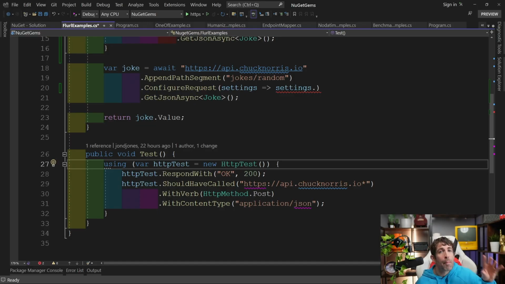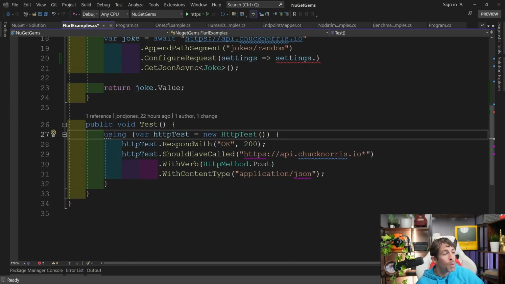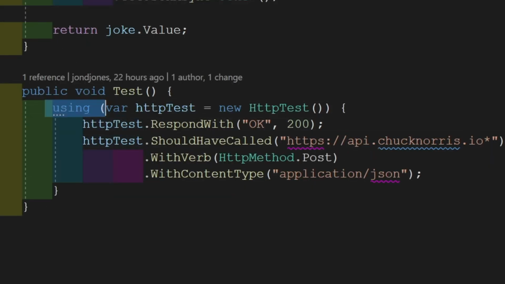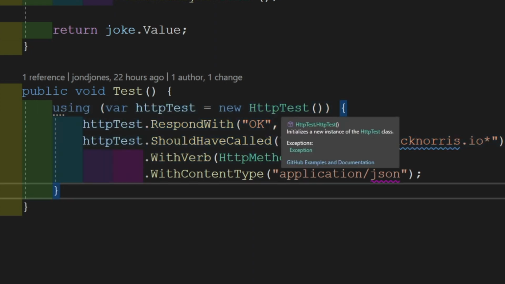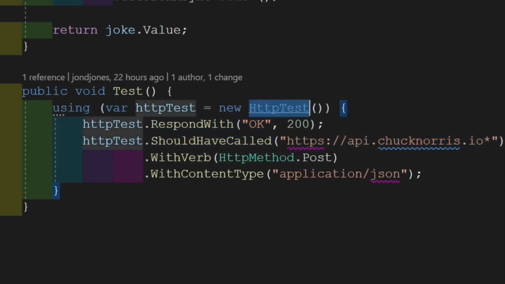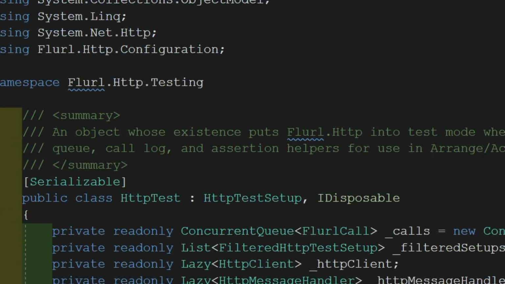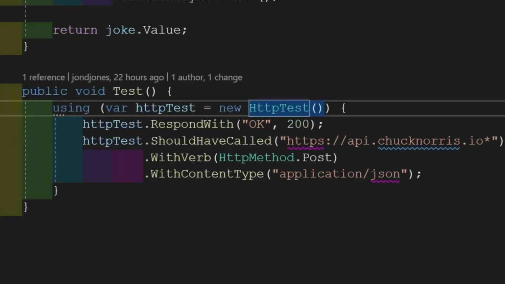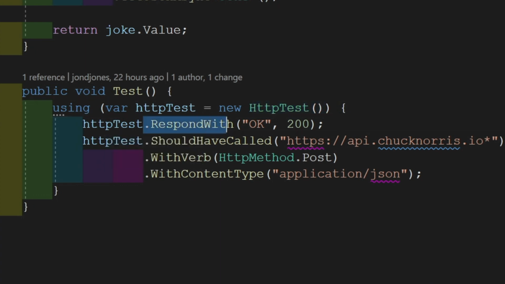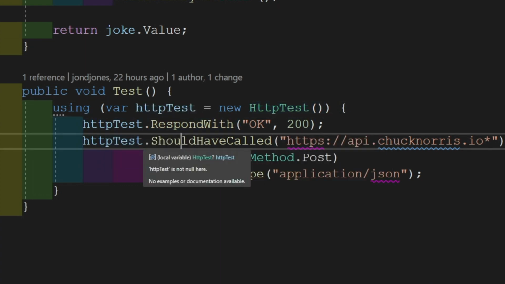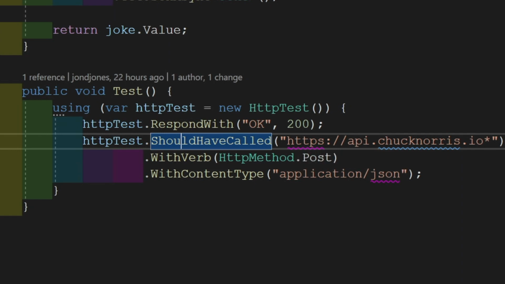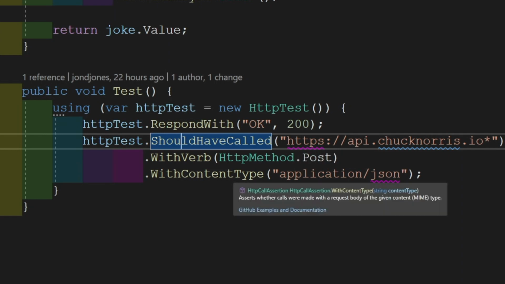The nice thing about using Flurl is it's going to be much easier for you to create unit tests. In this very basic example below, you can see that I've created a new test. Using the Flurl HTTP test object here, as you can see part of Flurl testing, we then have access to do an HTTP test, responds with an OK, should have called this endpoint with verb with content type.